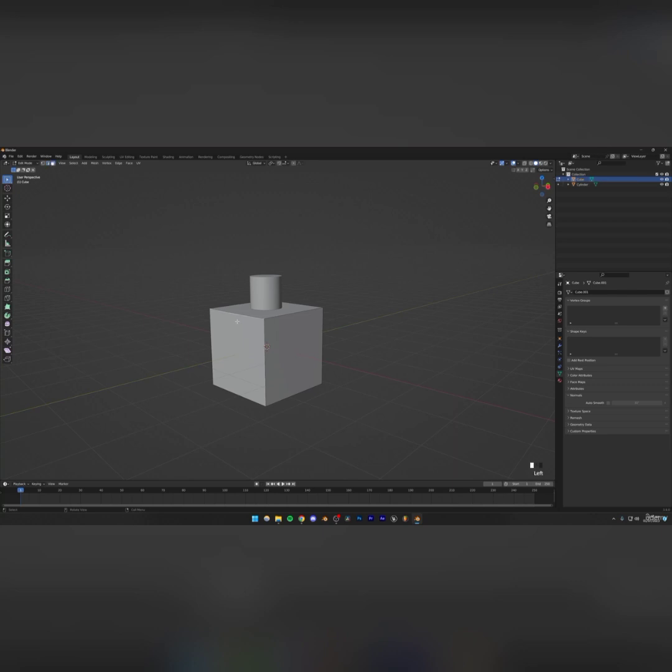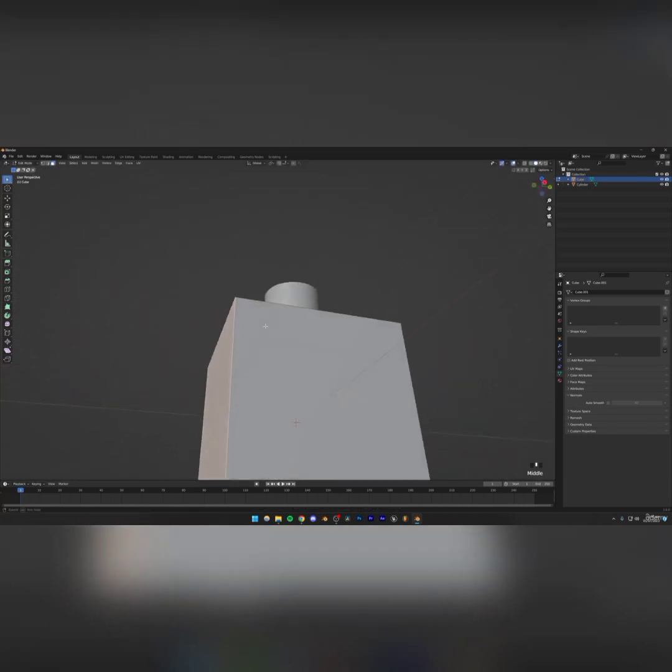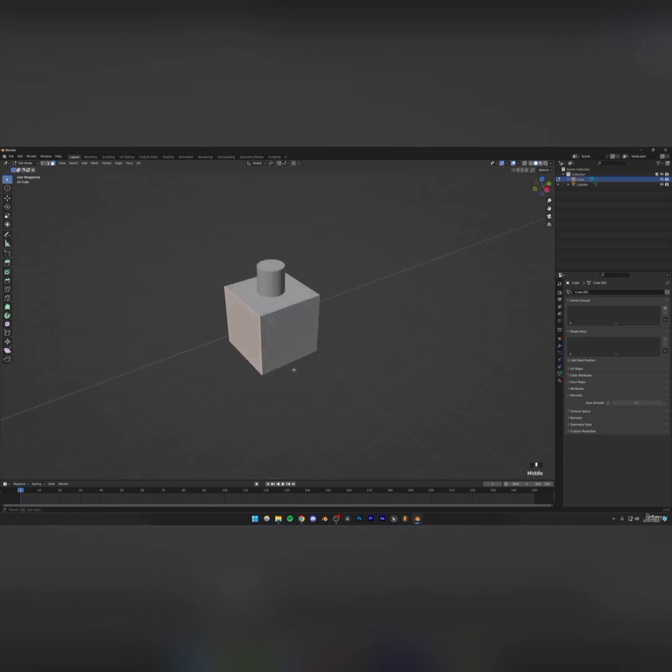And then you go to the face select mode and now you can select faces and maybe scale them down, something like that. And you can even move them around and just do whatever you want, right? So those are the tools which you can use to modify your object, right?